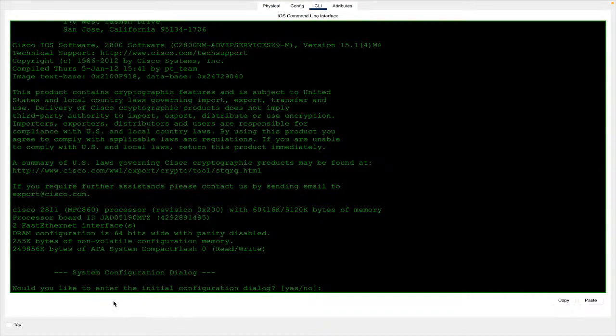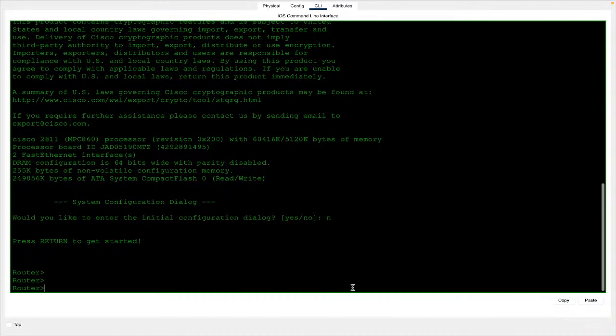Now here, as you can see, it asks whether we would like to enter the initial configuration. We want no, right? So let's hit N and hit enter. So we are actually in the privilege mode, right? The mode in which we have the router name and the greater than sign written. This shows us that we are in the privilege mode.